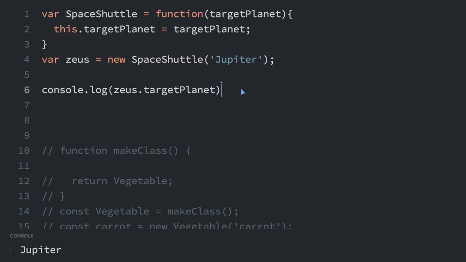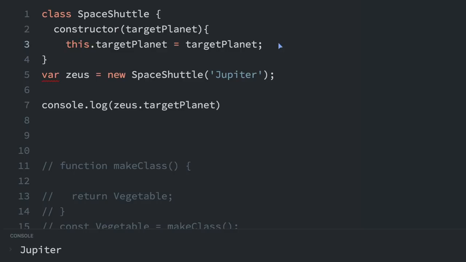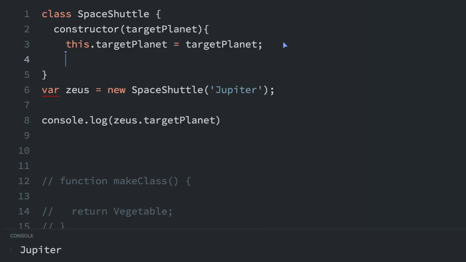The class syntax replaces the constructor function creation. So I'm going to delete that. We're going to use the class syntax. So I'll do class SpaceShuttle. And then we have the curly brace here. And so inside here, we have a constructor. So I'll do constructor targetPlanet. And then that's all. We just have to put in the curly brace. And this works exactly the same as before, using the class keyword and this constructor.